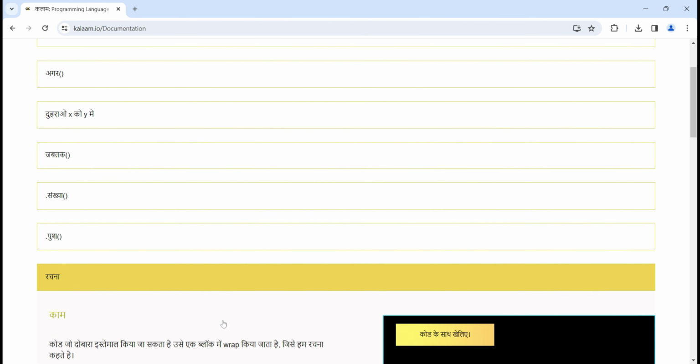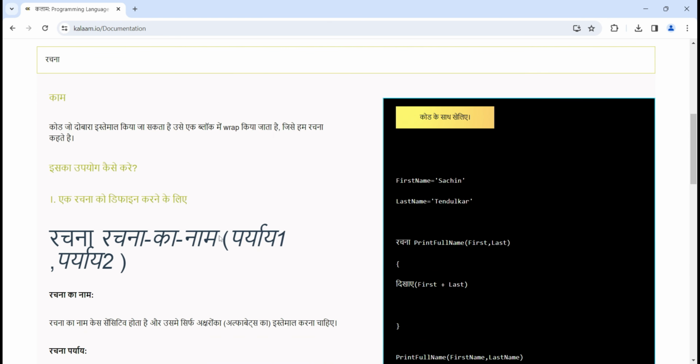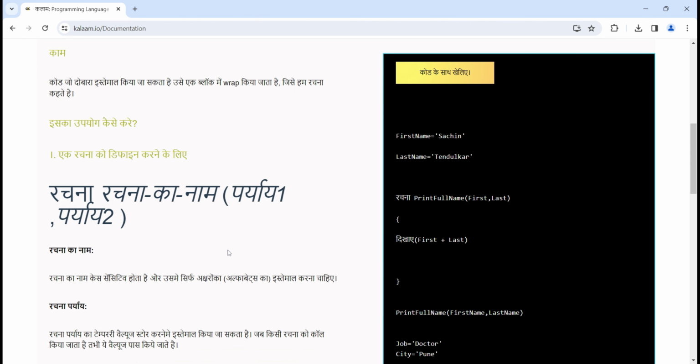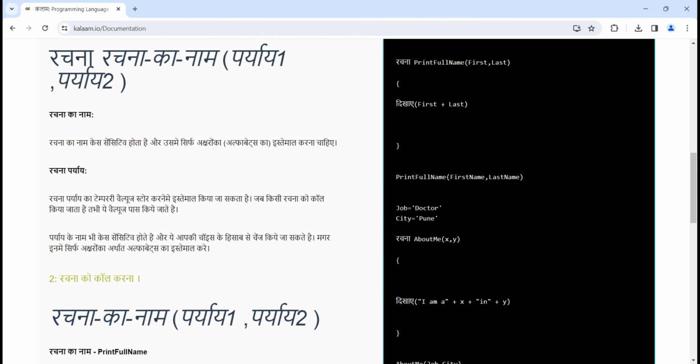So then rachna. So rachna is something like कोई जो दोबारा इस्तेमाल किया जा सकता है उसे एक ब्लॉक में रैप किया जा सकता है। ओके, जिसे कम रचना कहते हैं। इसका उपयोग कैसे करें? एक रचना को डिफाइन करने के लिए रचना का प्रयोग, पर्याय 1 पर्याय 2। ओके, रचना का नाम केस सेंसिटिव होता है और उसमें सिर्फ अक्षरों का इस्तेमाल करना चाहिए। ओके, रचना पर्याय। So you can read these things, right?